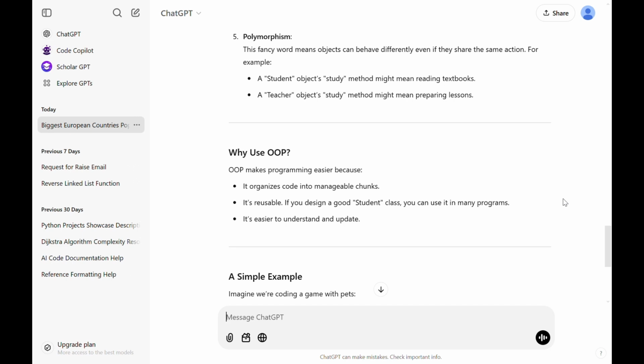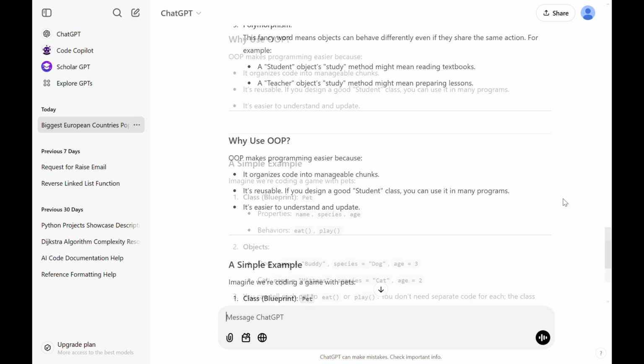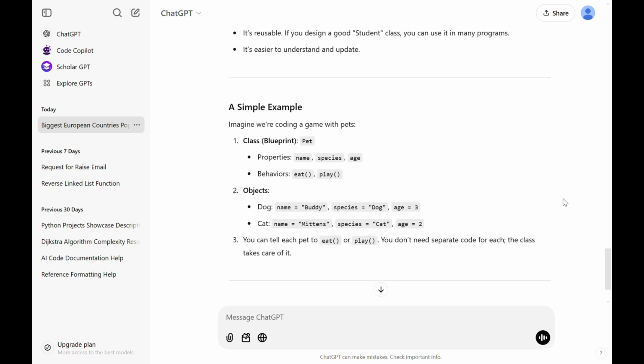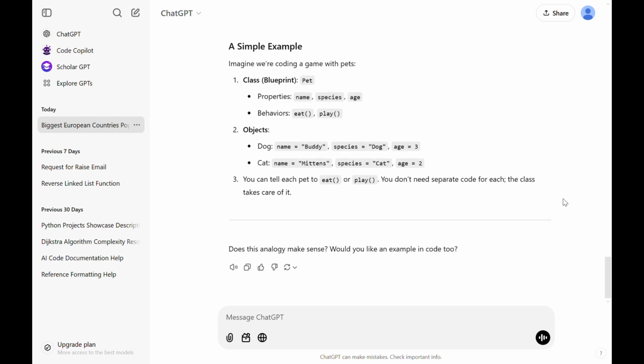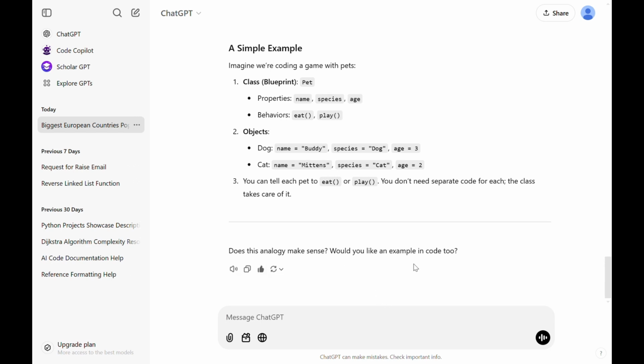And even gives a simple example with a different analogy, a game with pets. Your class, which is called pet: name, species, age, with eat and play behaviors. And then you've got 2 different types of pets, a dog and a cat, with different species, names, age, and you don't even need separate code for each. Yeah, that is really good.